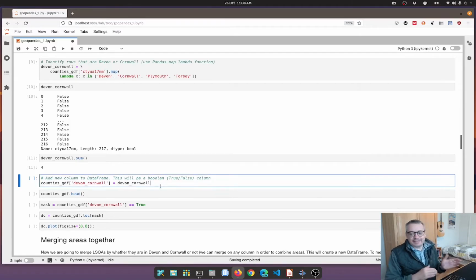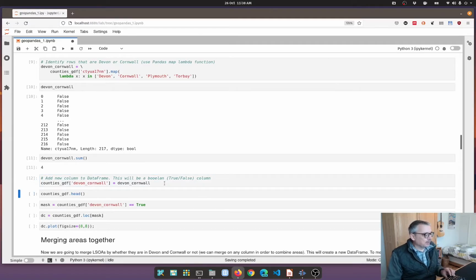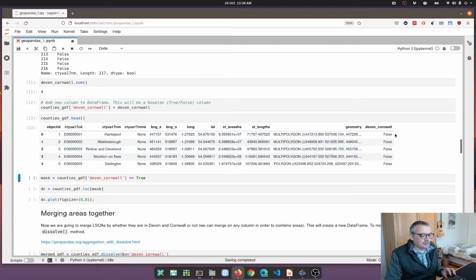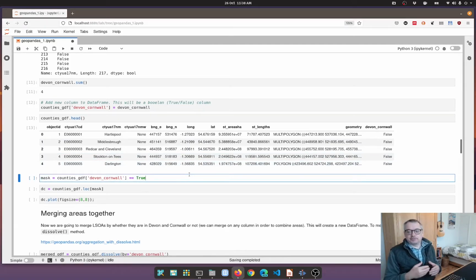Now we'll actually add that to our original data frame. When you've got data like this, there are various ways of handling it, but what we're going to do is, in our counties GDF, add that as a new column called Devon underscore Cornwall. And then if we look at what we've added, we have this extra column down here. So this is all the counties in, was it England? Can't remember now. And whether it's true or false.